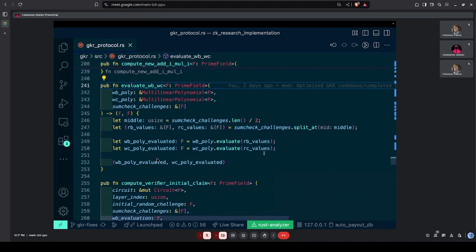You know the random challenges an array, right? It gets the middle point. So the middle point is basically going to be, if we have an array of 8 elements, the middle point is going to be 4. You understand? So the first 4 and the last 4, right? So that's what we are doing here. So we get the middle point.